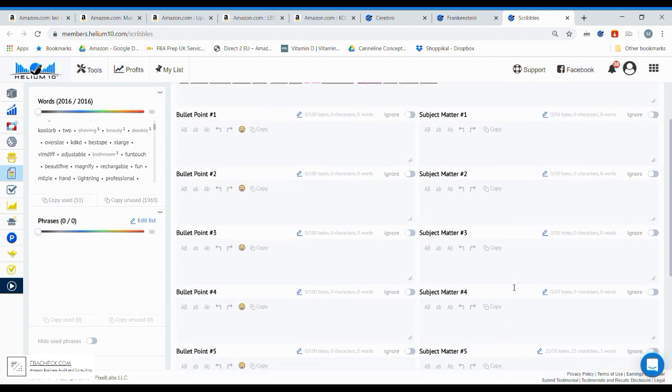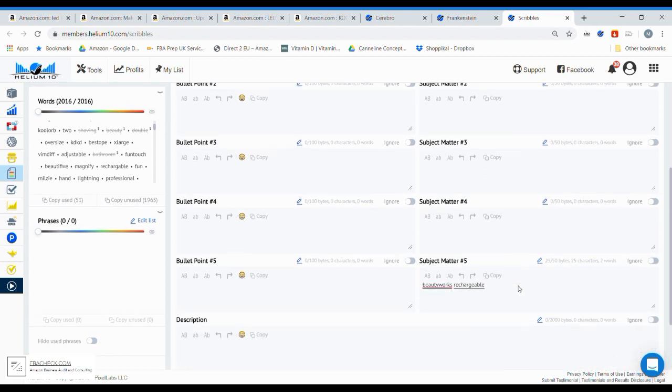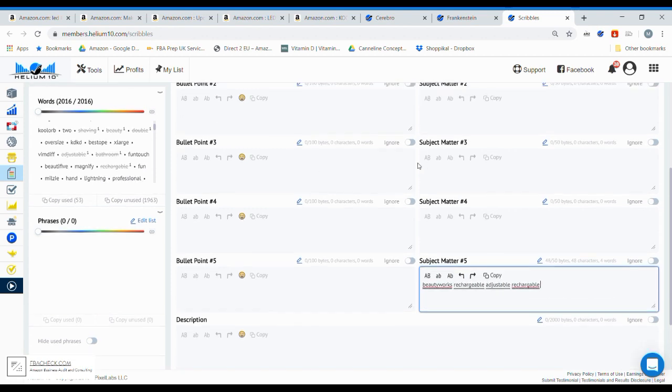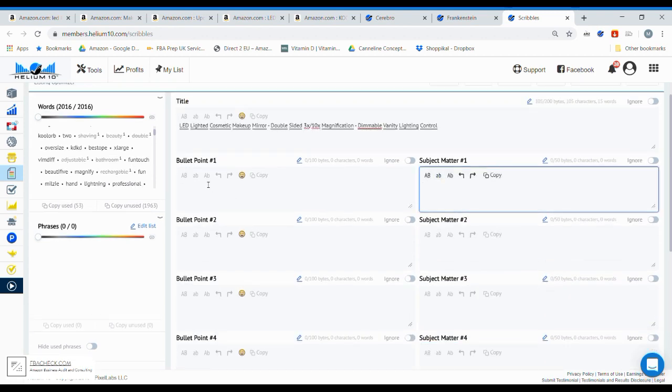On the subject matter, you're most likely to have 5 fields, each of 50 characters. They're going to be indexed the same as the search terms. So you can add whatever's left here with no questions asked. Oversize. No, it's not oversizing. Okay. Adjustable. There must be something adjustable about it. Fun touch. Rechargeable. Let's do the typo again. Okay, it's gonna be interesting. Use all the 5 fields here. Fun. Let's see. Professional.